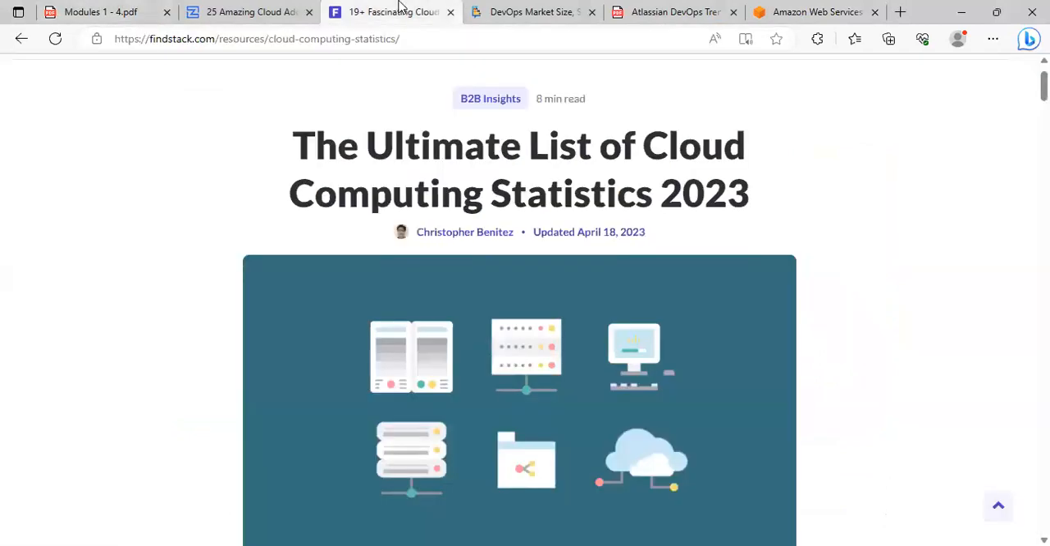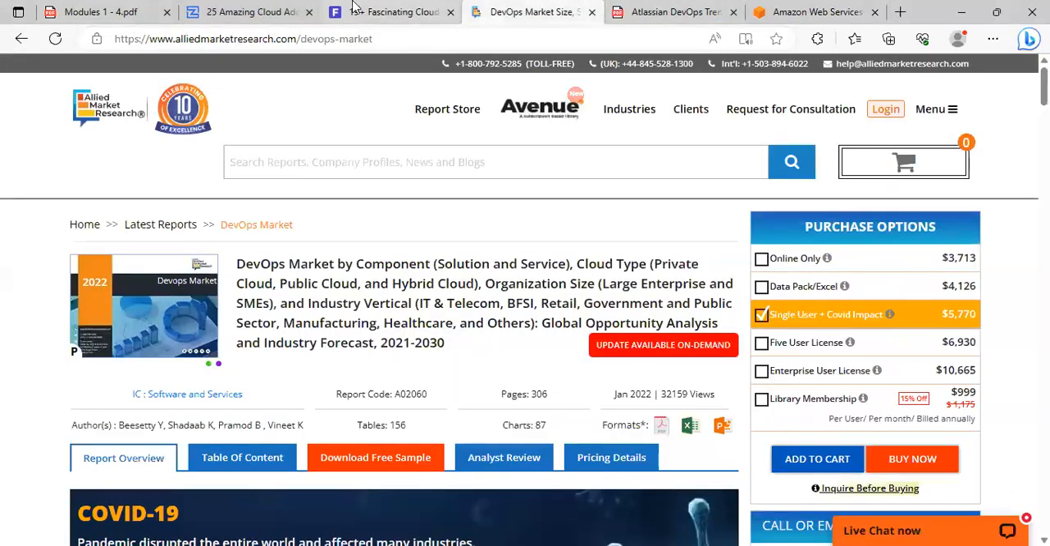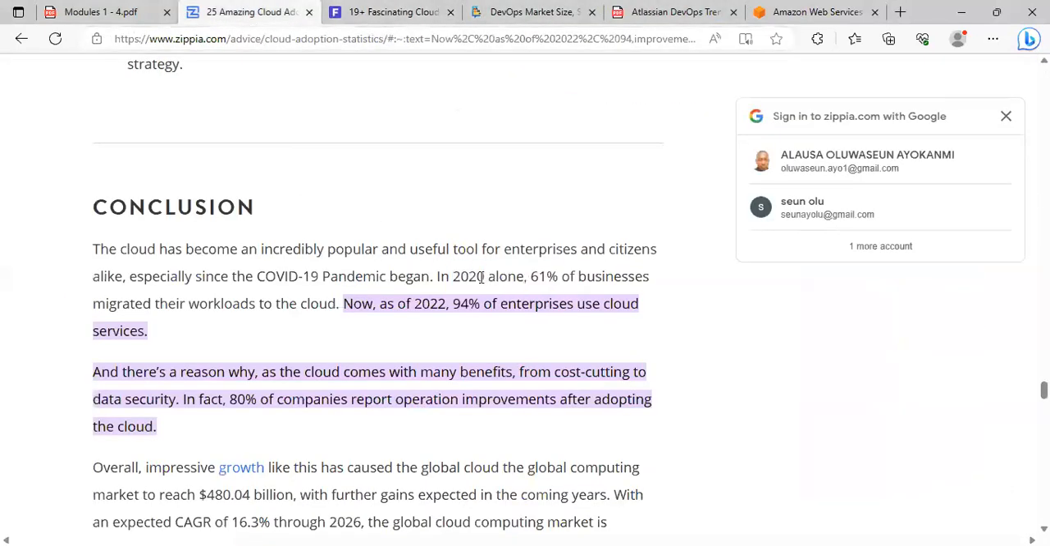And like we saw in one of these reports, let me see, where's that report again? Like we saw in this report, it says in 2020 alone, 80% of businesses moved their workloads to the cloud. And it says there's a reason why. As the cloud comes with many benefits, from cost cutting to data security. In fact, 80% of companies report operation improvement after adopting the cloud. 80% of companies, that's huge. That's really huge. 80% of companies reported improvement in their operations after adopting the cloud.